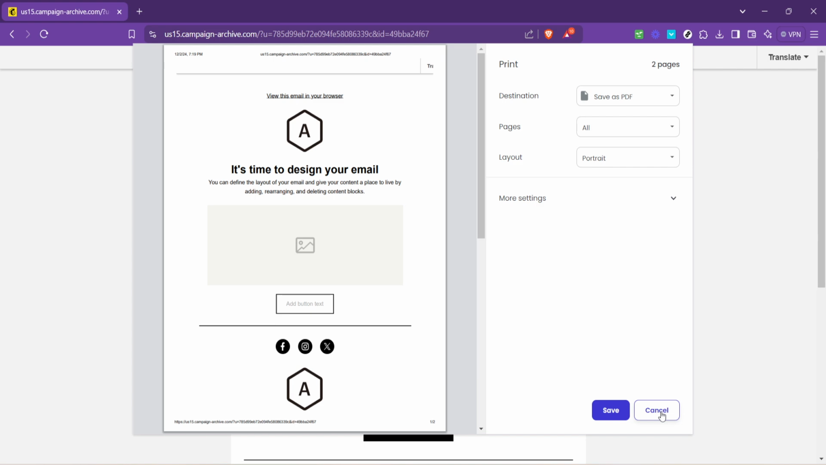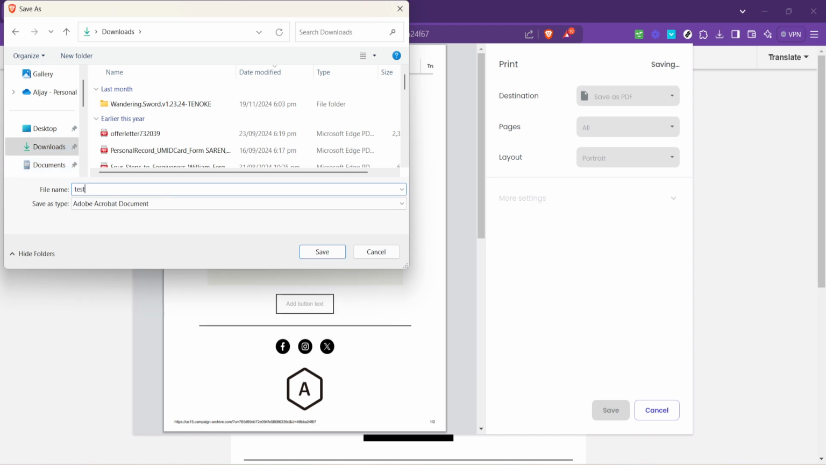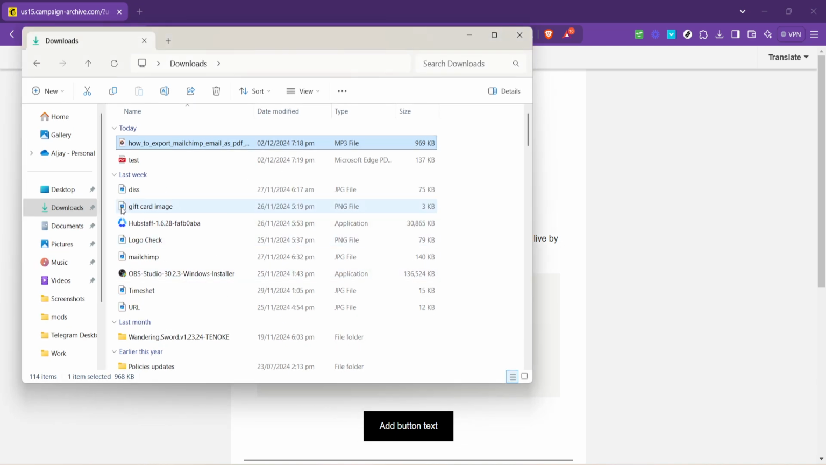You'll be prompted to choose a download location on your computer, and you can also rename the file here if you wish. Choose a name that's easy for you to recognize and find later, and pick a spot that makes sense for how you'll use this PDF. After all, organization is key when dealing with multiple files. Finally, click the Save button. Your computer will generate a PDF file of your email campaign and save it to your designated location.